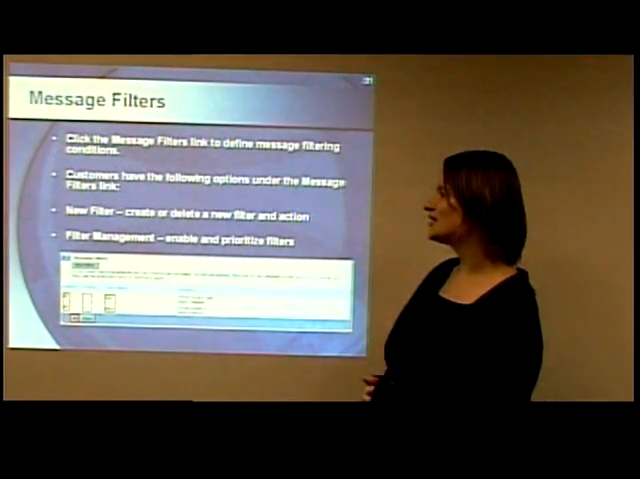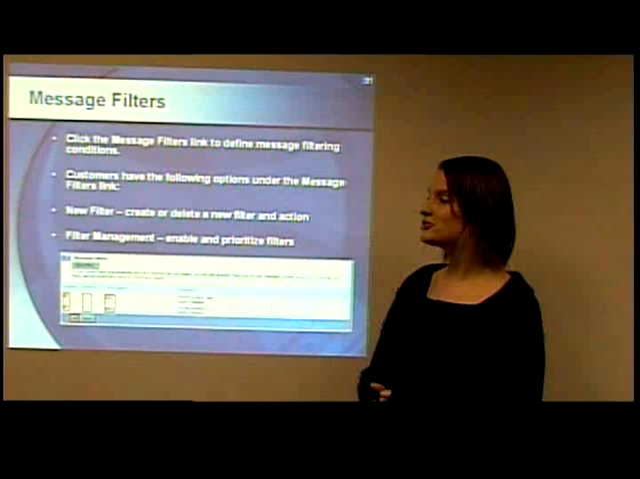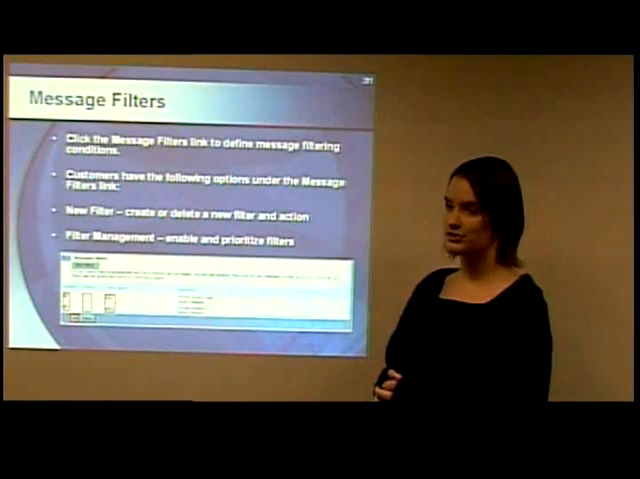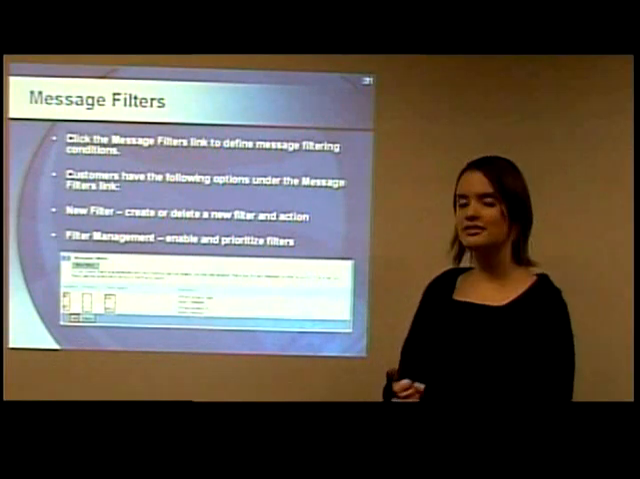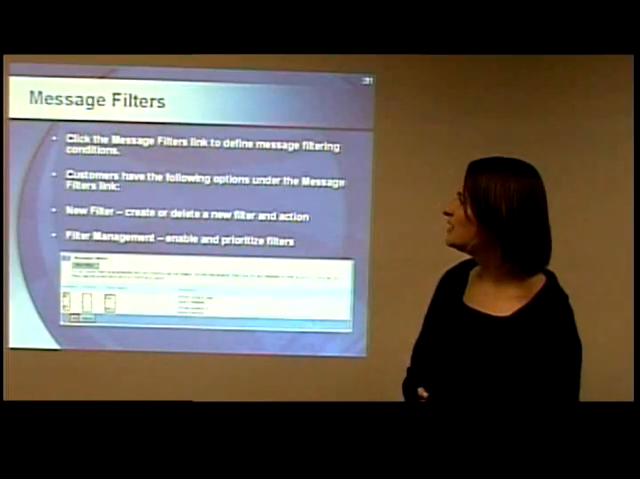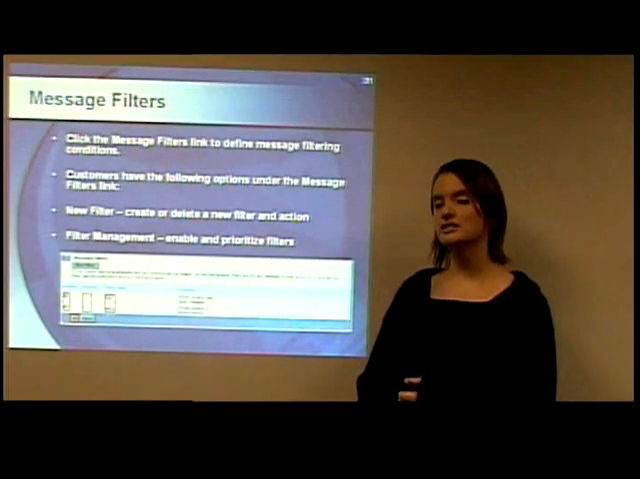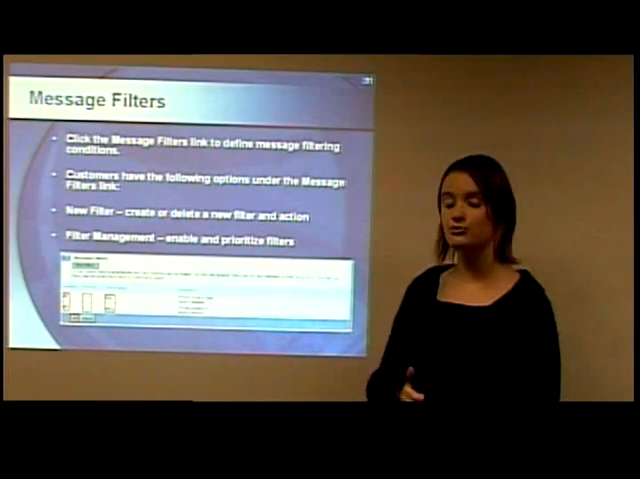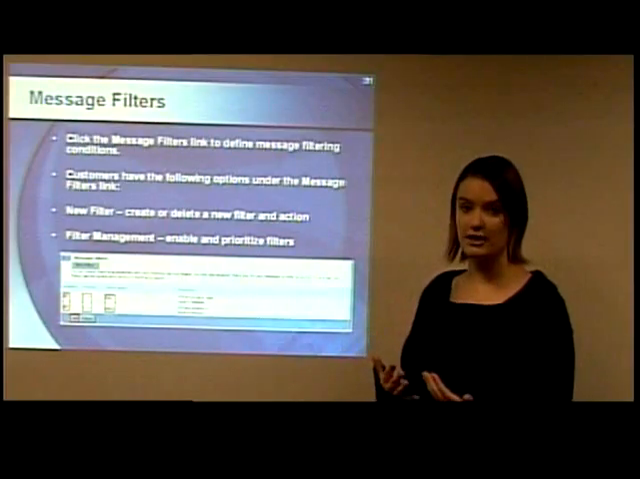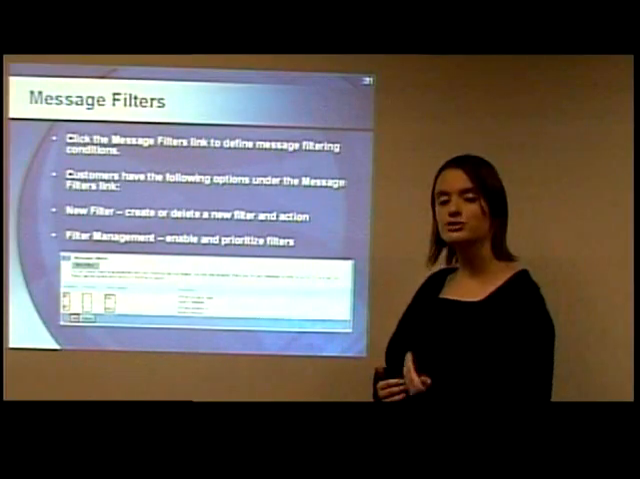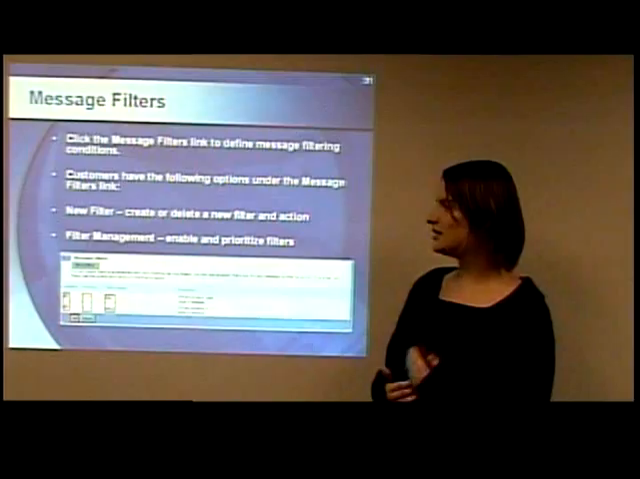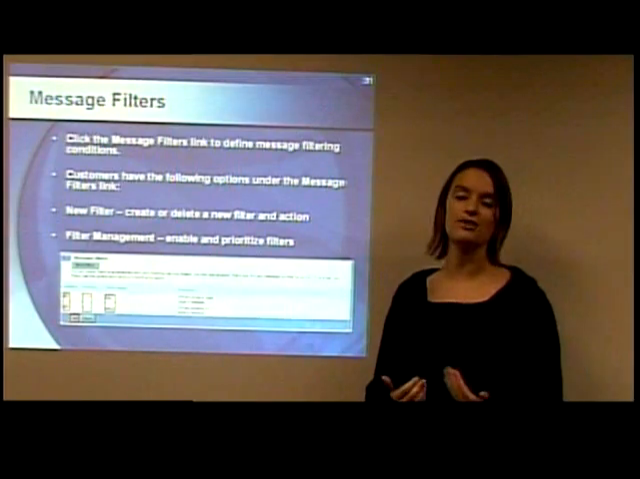Message filters. If the customer wants to set up message filters, go ahead and have them click on the message filters link, and that will let them define the filtering conditions. Customers do have the following options under message filters. They have a new filter button, which lets them create or define a new filter. And they've got filter management, which lets them enable and prioritize the filters that they've already created.